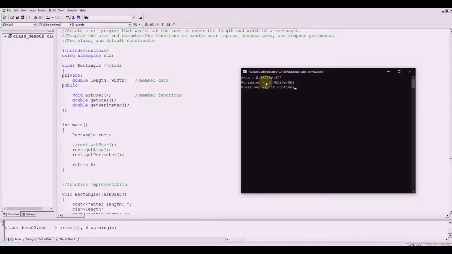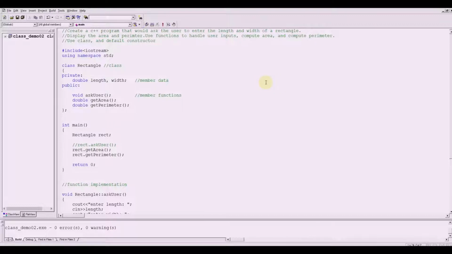Actually, it uses a garbage value. Now we need to create a default constructor so that when the programmer fails to define the values for these member data, and you call the function to perform operations on those, we have default values. So a default constructor basically is used to define a value for a variable that has never been defined by the end user or by the programmer.